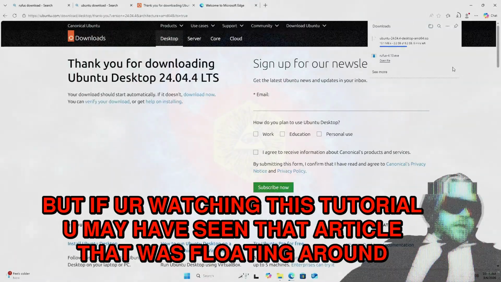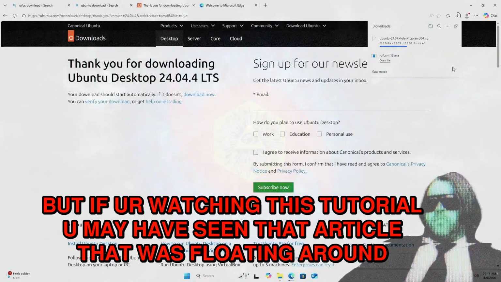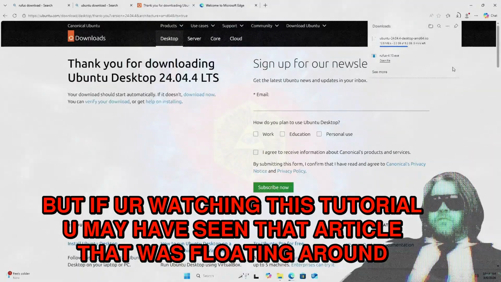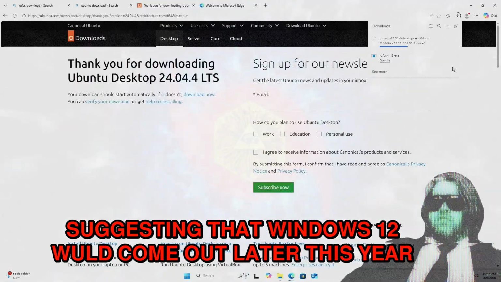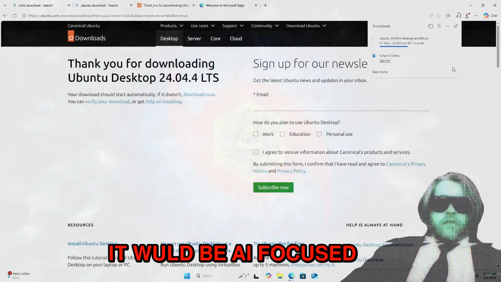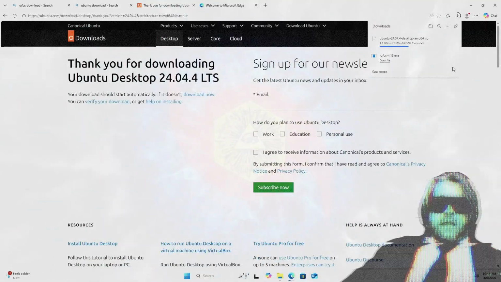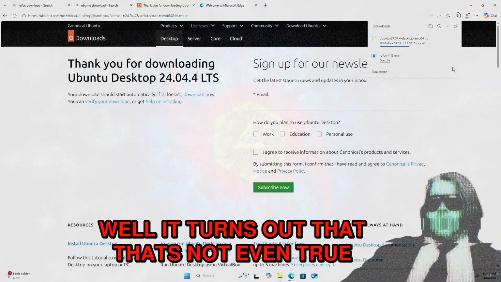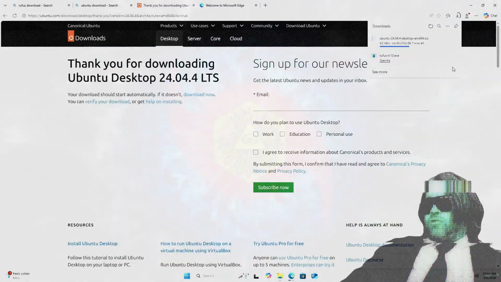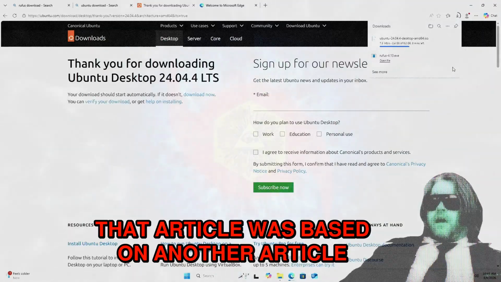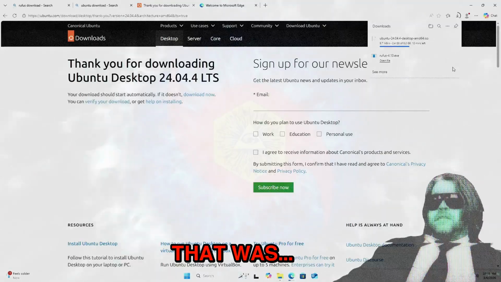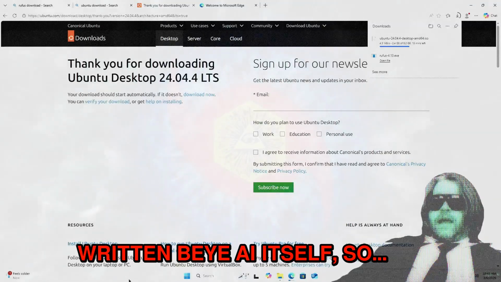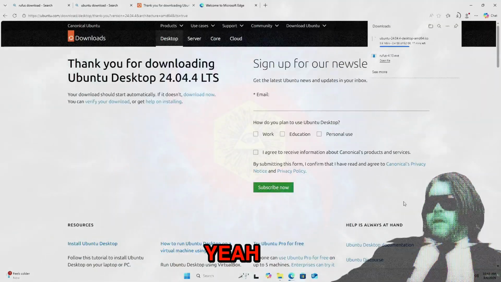But if you're watching this tutorial, you may have seen that article that was floating around suggesting that Windows 12 would come out later this year and would be AI focused and would be modular and subscription based. Well, it turns out that that's not even true. That article is based on another article that was written by AI itself, so yeah.